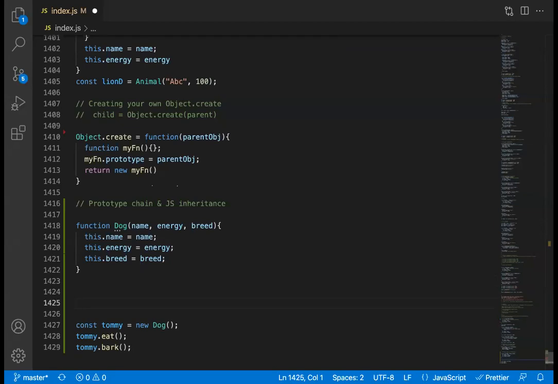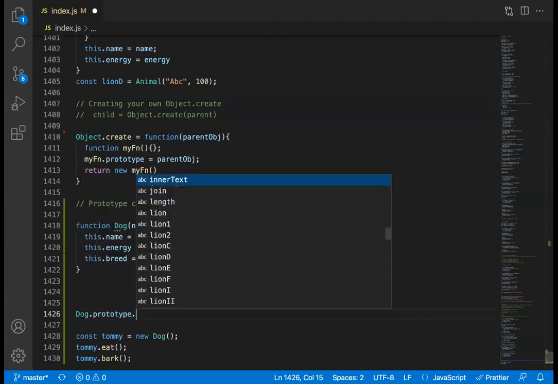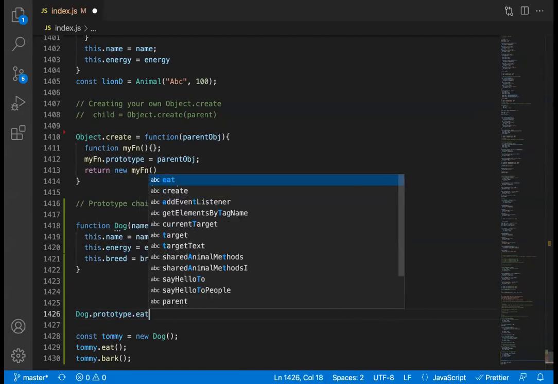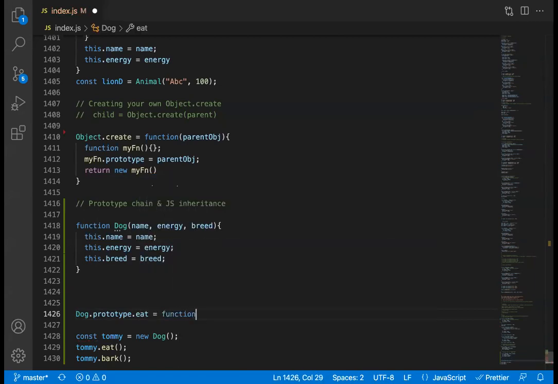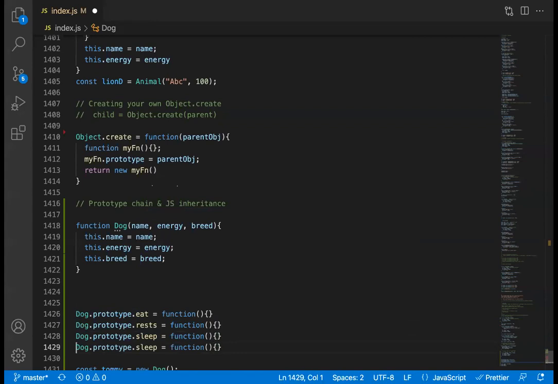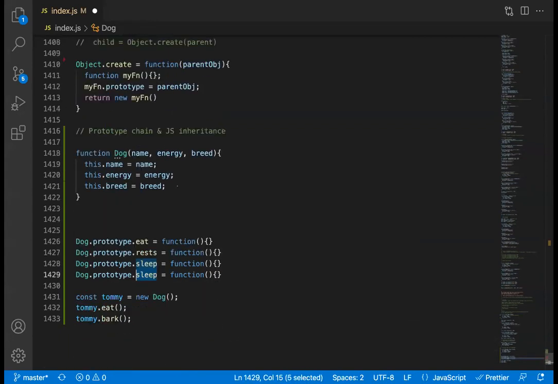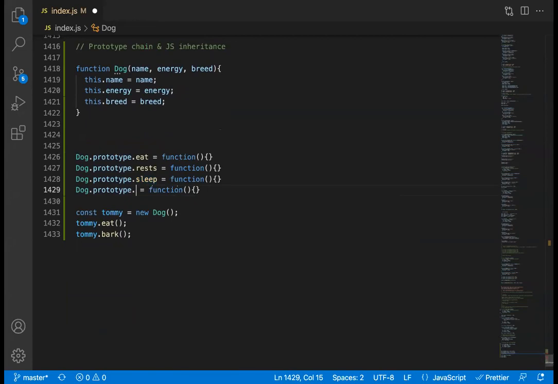No worries. Dog.prototype.eat is nothing but a function. Similarly, Dog.prototype.rest will be a function. Similarly, Dog.prototype.sleep will be a function. And of course, I'm going to create Dog.prototype.bark. I'm not writing these definitions inside. All of us can do that.